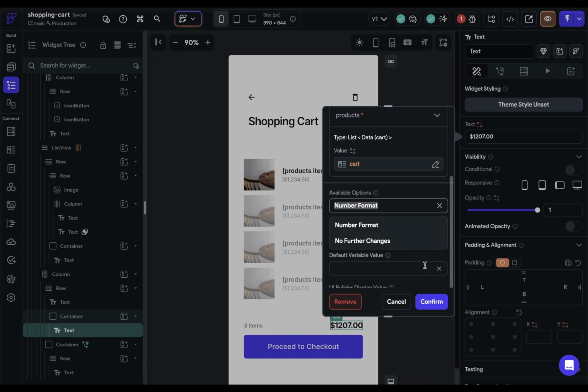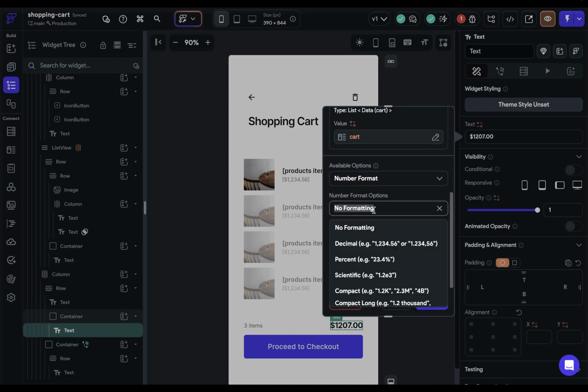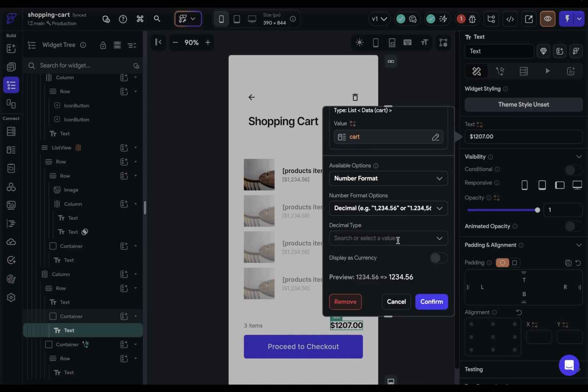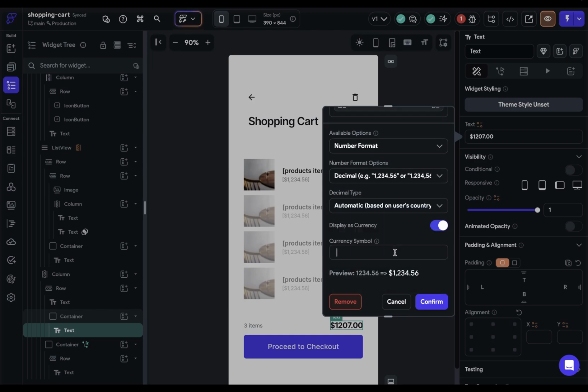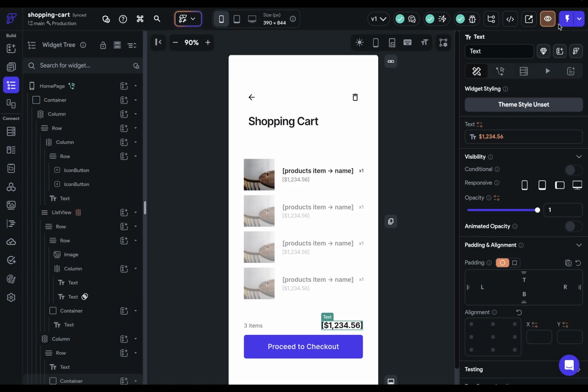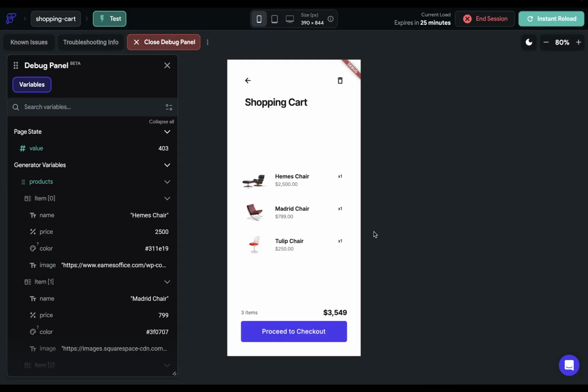Confirm. And let's change our number format. We want our number format to be like this, and we want to display it as currency. Set it to automatic, and the currency symbol will be that. Okay, confirm, and let's test it out. All right, let me check this math in my head. Okay, yeah, beautiful, it works.